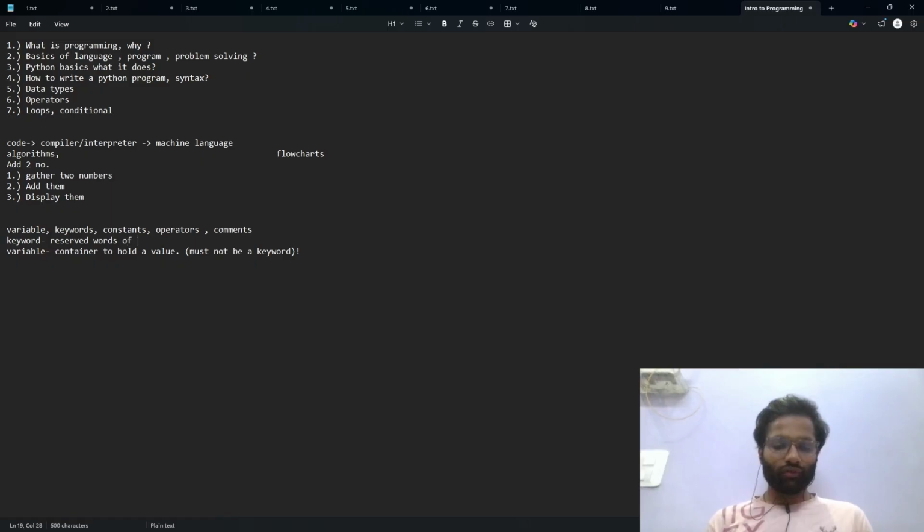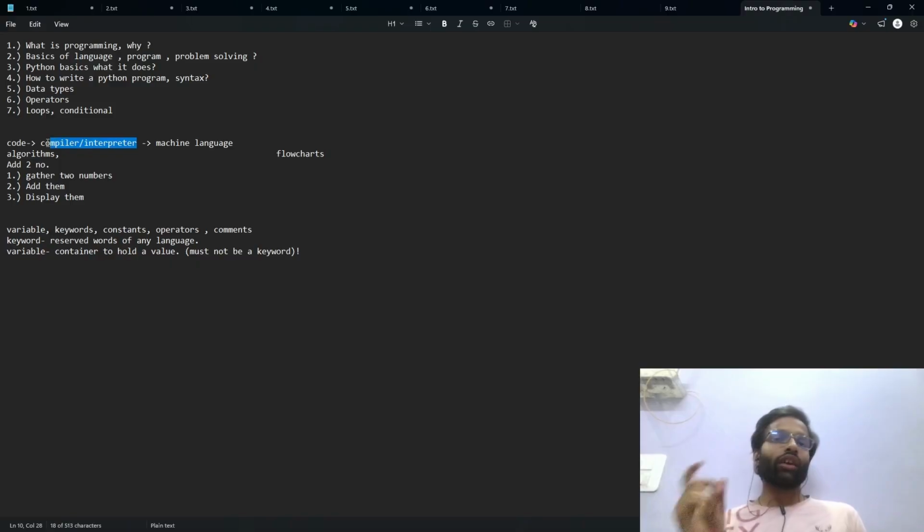Use the words of any language. So as I told you earlier, what our compiler or interpreter does is read the code and convert it into machine language code. Each compiler or interpreter has some specific words from the lexer or parser, which you will study in compiler design if you ever go.